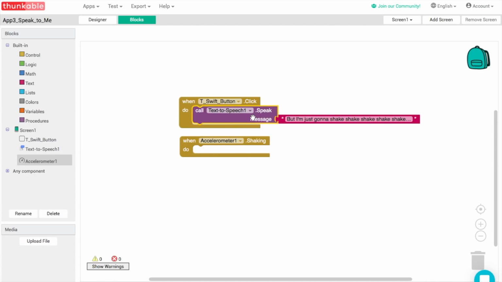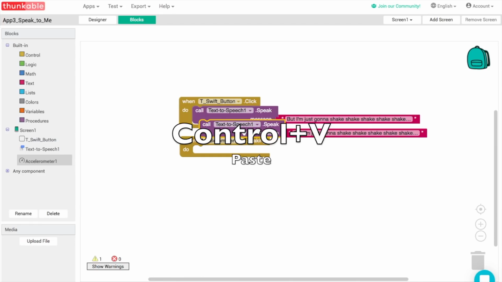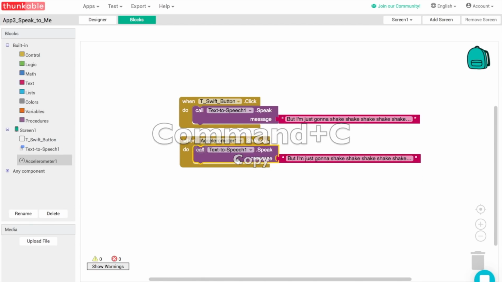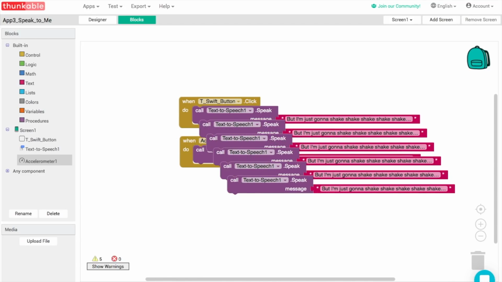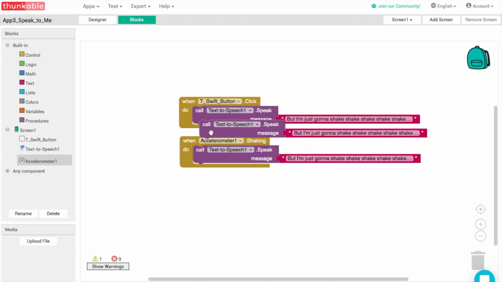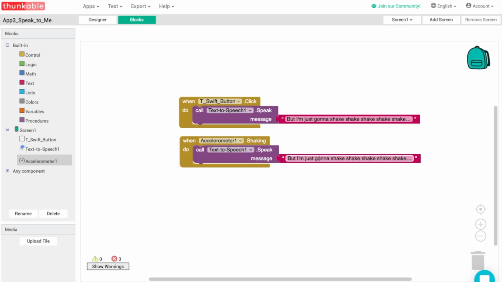And you can copy and paste by clicking the blocks and then using the copy and paste key combinations on your keyboard. For Windows, you would use Ctrl and C to copy and then Ctrl and V to paste. And for Mac, use Command and C to copy and then Command and V to paste. Fantastic! Now, let's put these blocks into the accelerometer. And we can change the text to say something different. Let's tell it to say, shake it off.